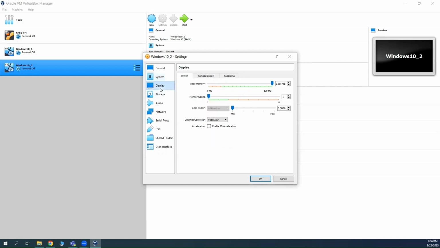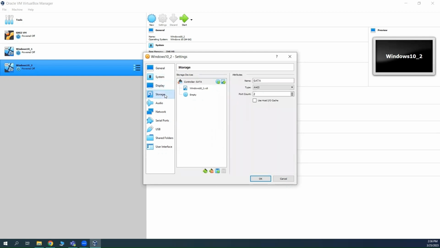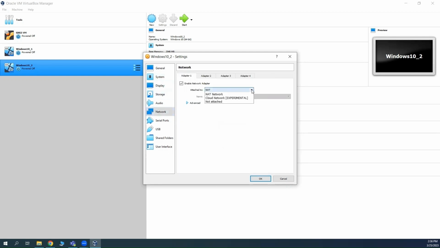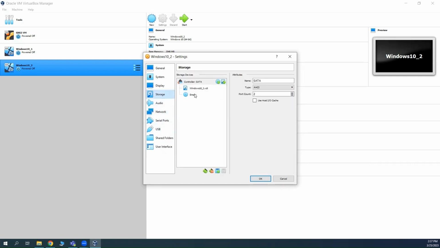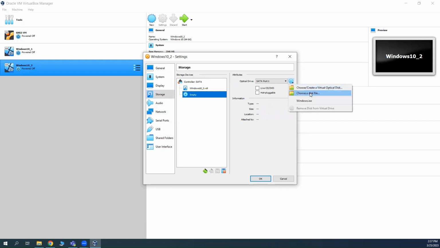Okay. And then the display memory and storage here, and select the Network, and within the Network here select the Bridged Adapter. Okay. And then go to the Storage and select the empty, and then on this disk icon, click this icon, then select Choose a disk file. That means, what is the location of your Windows 10.